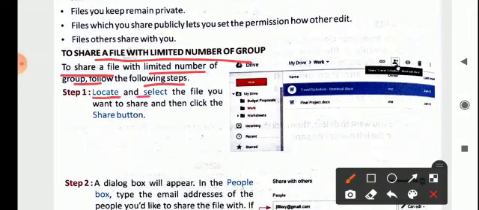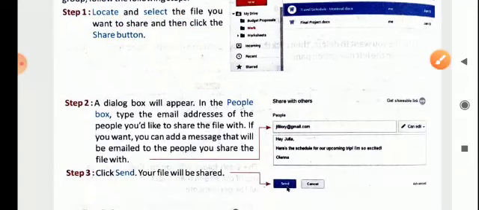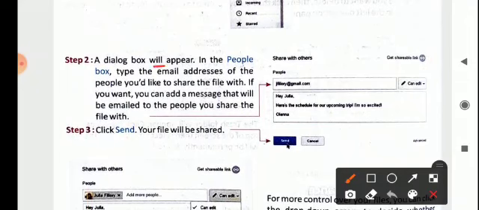Now locate and select the file you want to share and then click the share button. You can see here the file has been selected and then you have to click on the share button. Next, a dialog box will appear. In the people box, type the email address of the people you would like to share the file with. If you want, you can add a message that will be emailed to the people you share the file with. Now click send and your file will be shared.